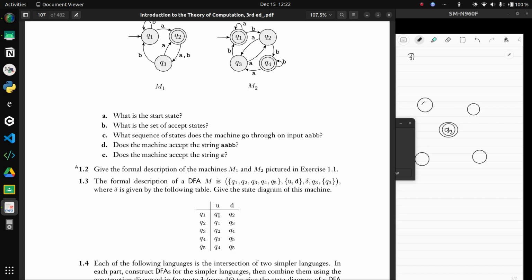So let's just say this thing is Q1, right? So with U, it goes back to Q1. So there's this arrow. Then with D, it goes to Q2, which I'll just say is this thing. So this is like with D. Okay, that's Q1. Then for Q2, with U, it goes to Q1. So with U, right? With D, it goes to Q3, which is this state. So this is for D, right?